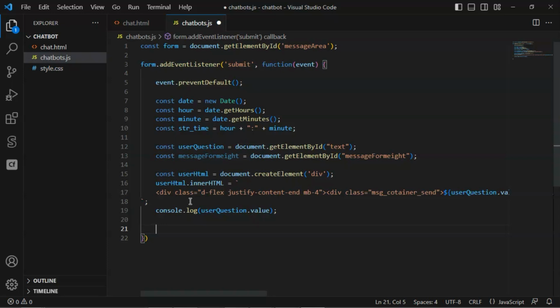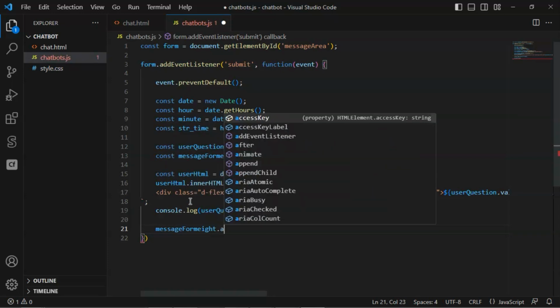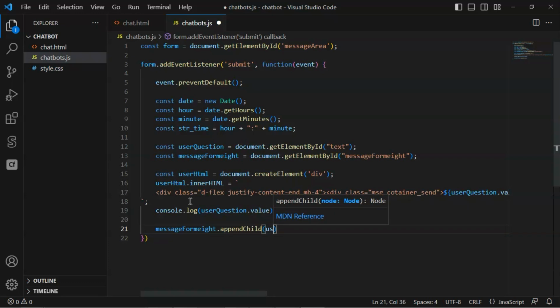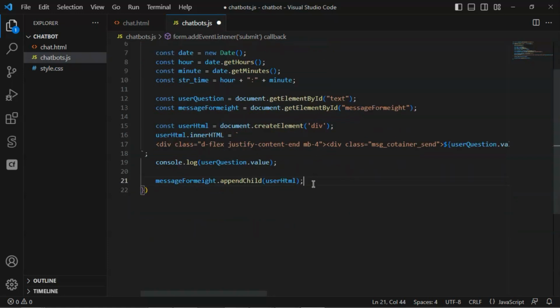The user HTML element contains the user question, the message time, and the user image, and we are going to use the append child method to append it to the message form, so we can display it in the chat window dynamically. In the next, we will build a chatbot connecting to Gemini API. We will send the user question to the Gemini AI model and get the answer from it. The chatbot will display the answer to the user on the chat window.